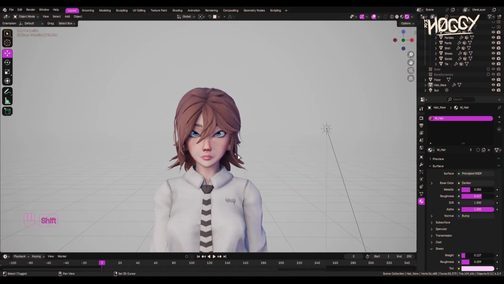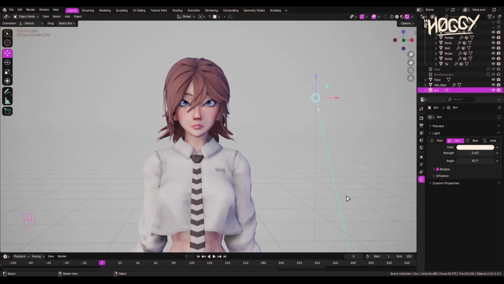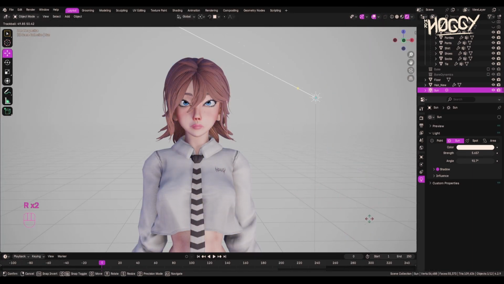Let me put it here into render view so we can have some nice lighting, and there we go, this is our model.